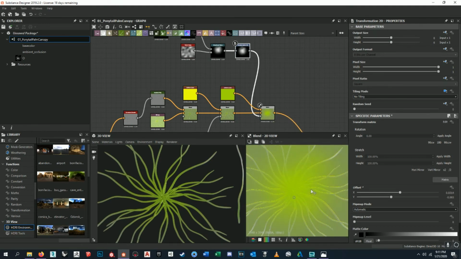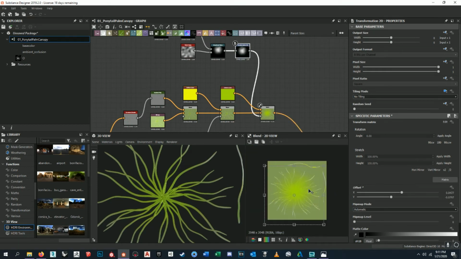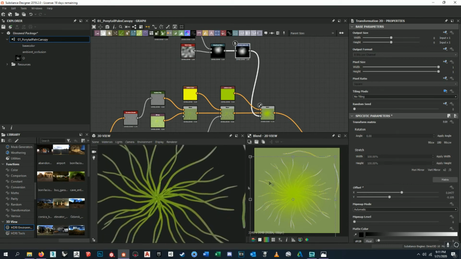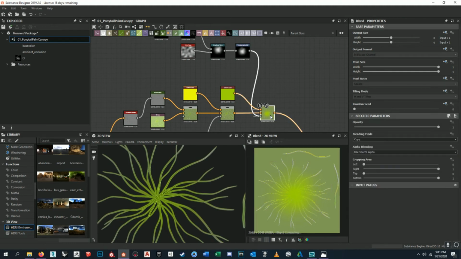So let's, I'm gonna kind of center my gradient right there, and then I might want to scale it down a tad. So maybe it's like that. Right? Something like that. And then let's go back to our blend properties by double clicking on blend, and then let's just take that opacity down. So it kind of brightens us back up a little bit.